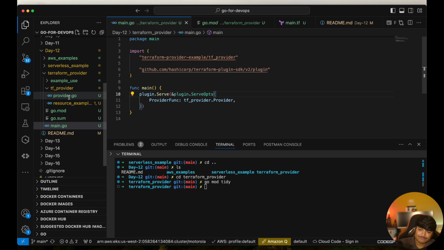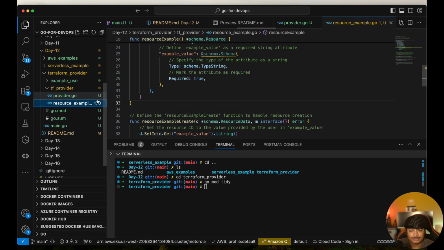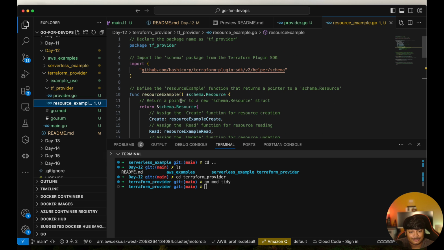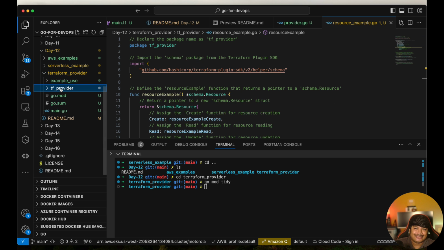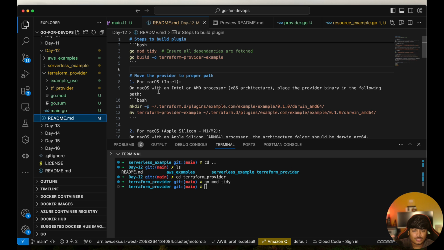Now we have the definition of the provider here, we have the functionality in the resource example here, right? We have everything set, but how are we going to utilize that in our actual Terraform code? For that, there is a detailed step which I have already mentioned in the readme.md file. So how will we do it? First, let's create a build. Okay, so go build -o, and the output binary name is terraform-provider-example. So let's do that.